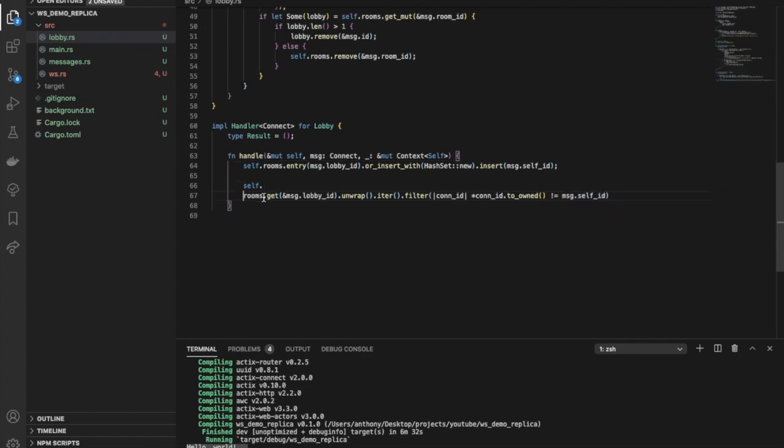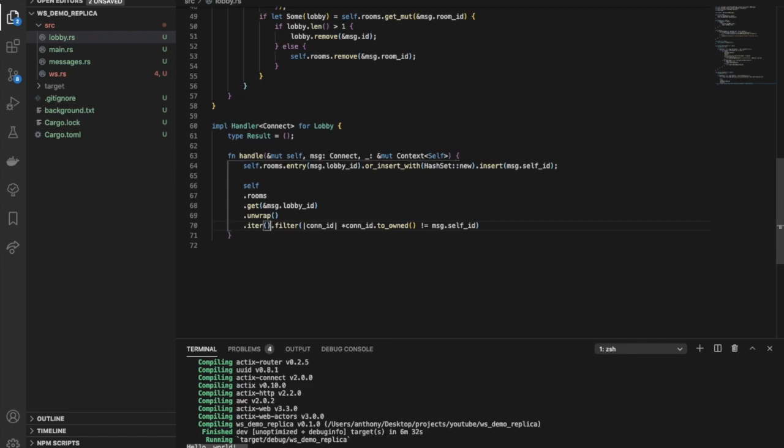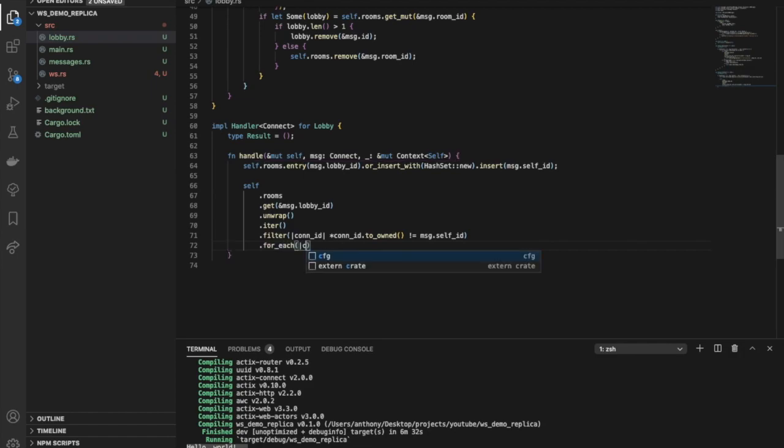But here, we send a message to everybody in that room that, hey, this person just joined. And to do that, we just need to do for each connection ID self.send message. And that's going to be a formatted string again that says "blank just joined." And the actual ID is just going to say message.self ID. And it's going to be to the connection ID that we just got.